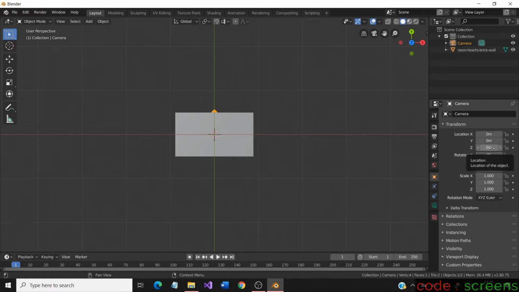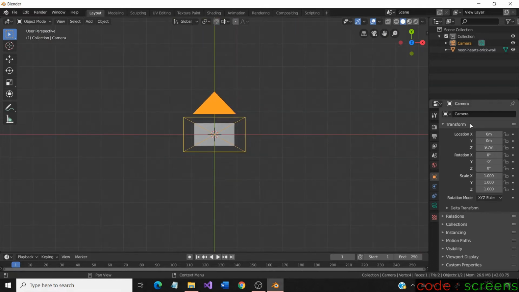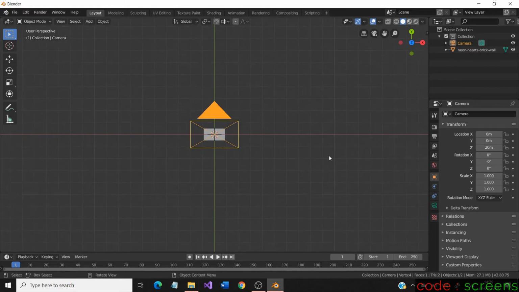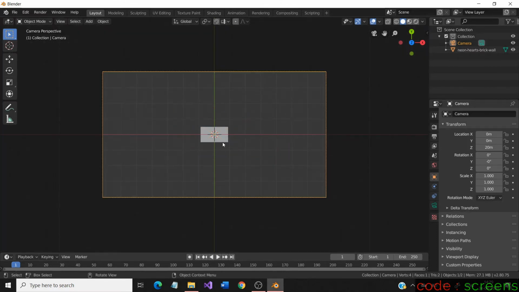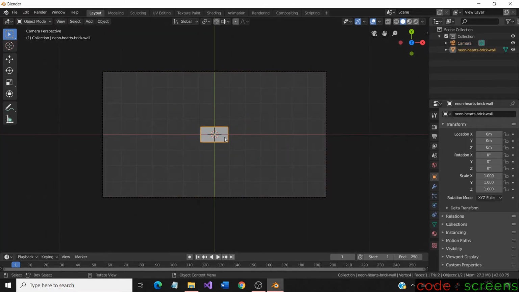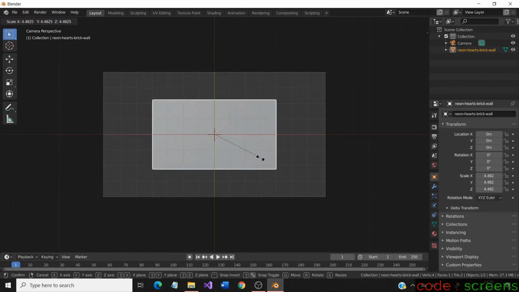This can also be done by using the shortcut G plus Z. That would grab the object and move it in the Z-axis. Similarly, you can use G plus X and G plus Y for moving objects in the X and Y axis. After positioning the camera, select the image plane and scale it up to match the camera's size. The shortcut for scaling is by pressing S.